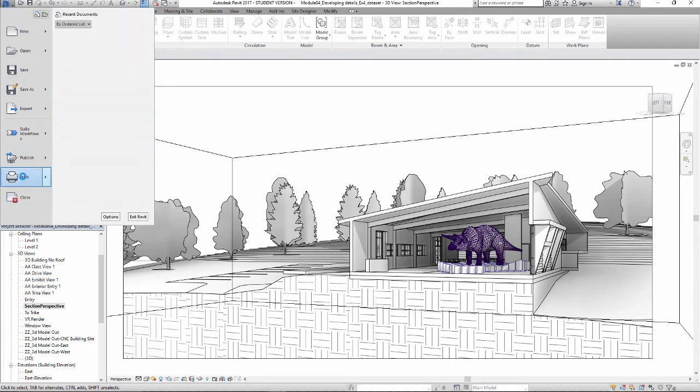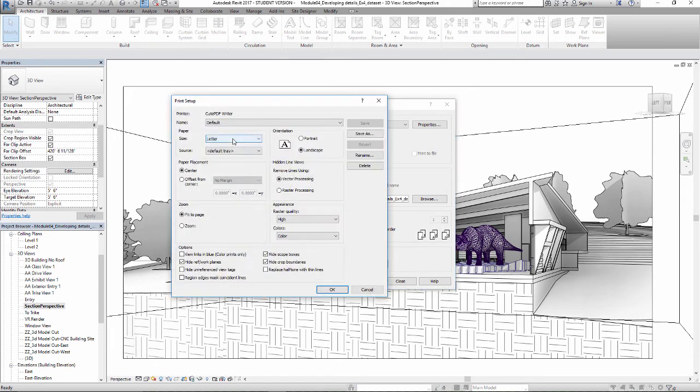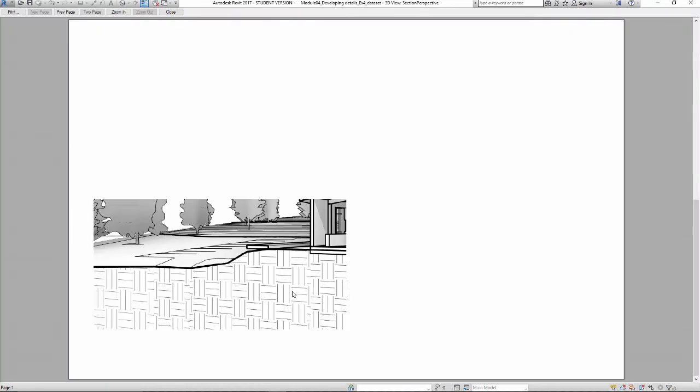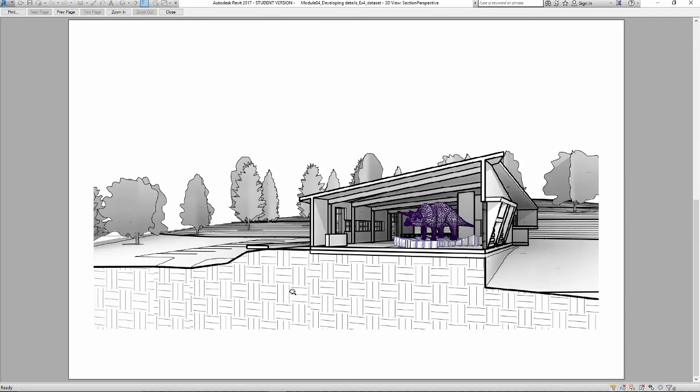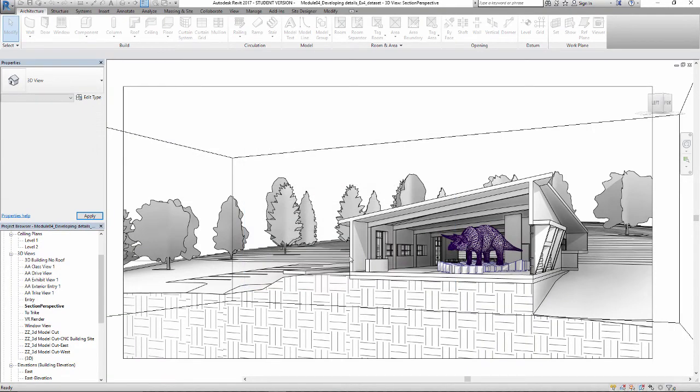So I'm going to go use a print method, and I'm going to be using Qt PDF Writer. Any PDF writer should work just fine. I'm going to go to my setup, and I'm going to export this as an 11 by 17. I want something fairly high in its resolution. And I'm just going to use fit to page in this particular case. I'm going to say OK, and current window is selected and preview. And so this should build a reasonably high resolution drawing for me to work over the top of inside of Photoshop. So I'll click print and OK.